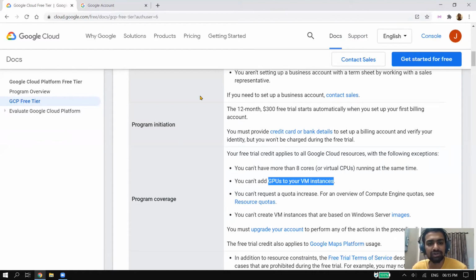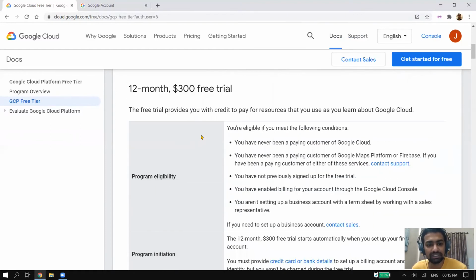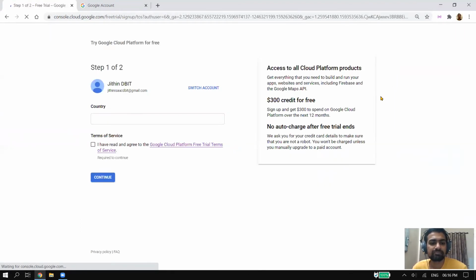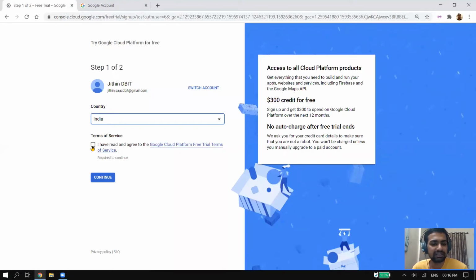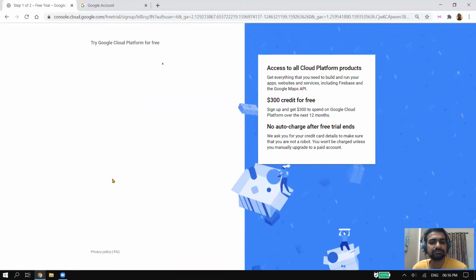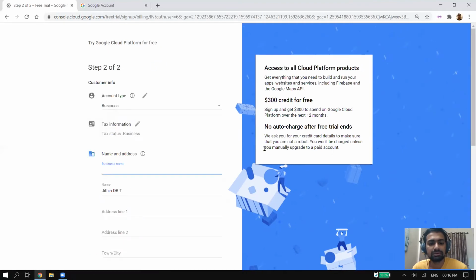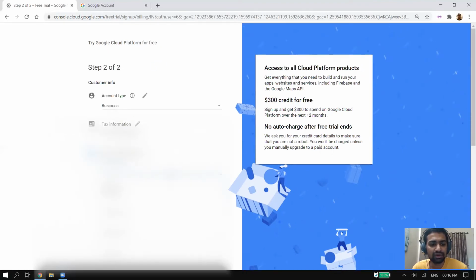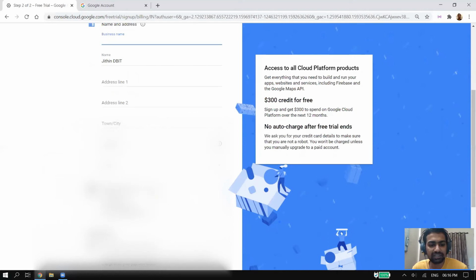I would recommend you to please read through this entire document clause by clause. I'll give the link for this in the description box below. Once you are sure about what you're doing, you can click on get started for free. You can click on I have read and agree, step 1. And in step 2, you have to fill in your address and your credit card.